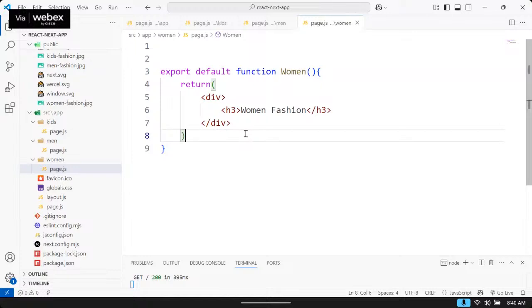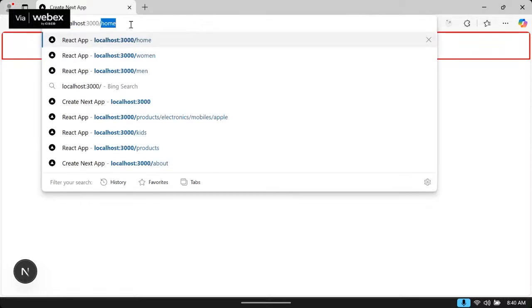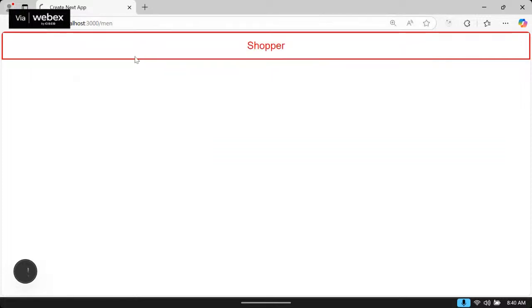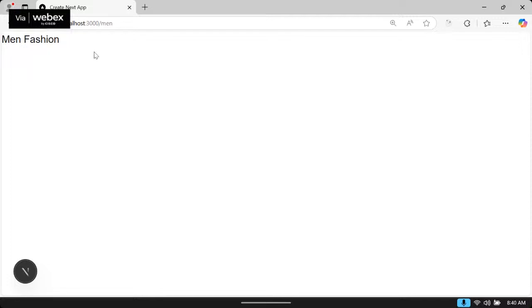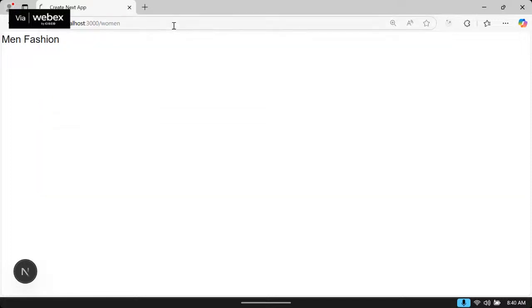They are ready. Now you see in your application, this is the root. When I request slash men, it is going to get the men fashion and display the men fashion here. How to create nested routes, I will tell you. First, we are just learning about the basic routes. Now I request women, then it is going to return the women fashion and show it. If we say kids, then it is going to get the kids fashion and display it. Nested routes we will discuss later.